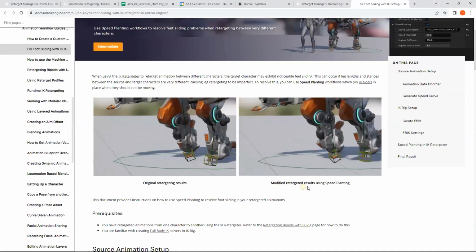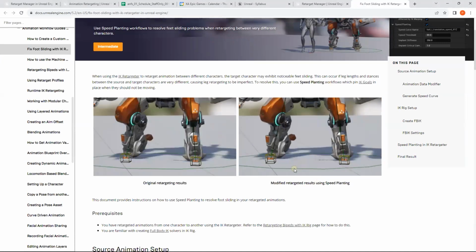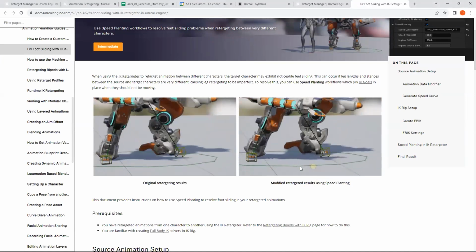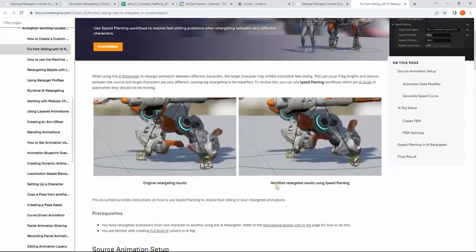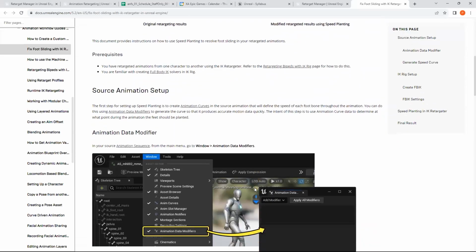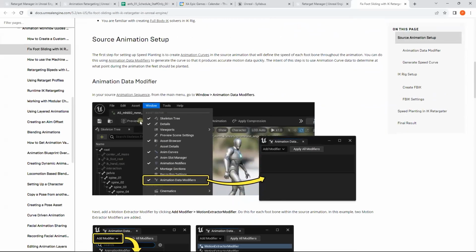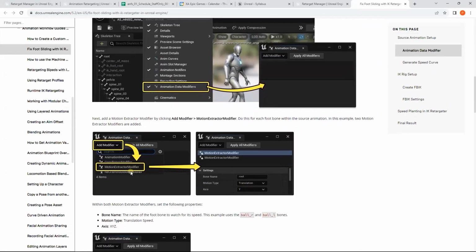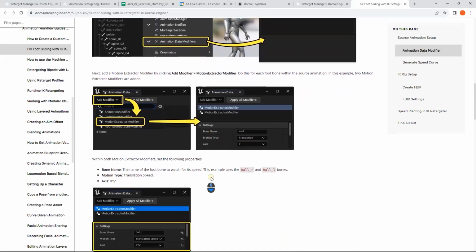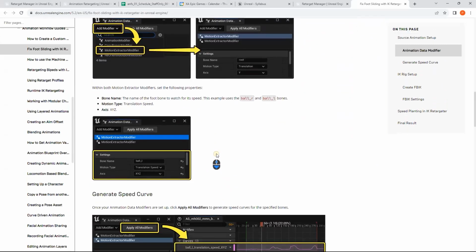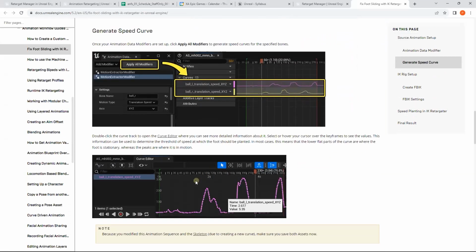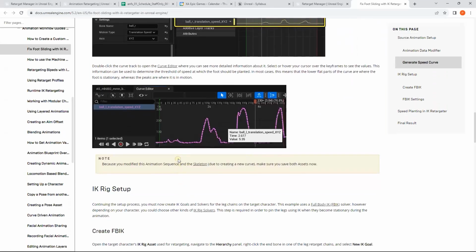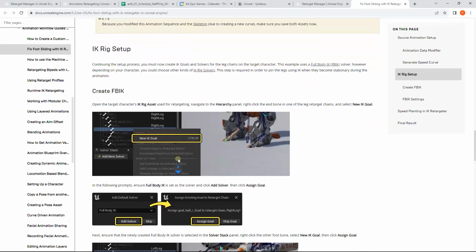And then after we modify the target results using speed planting, we can actually get these legs to look a little bit more natural rather than slide around. So to do that, we can go into add data modifiers, and we can extract some motion, and we can grab that information. We can apply it, get some curves on here, and we can actually use this to translate and fix that.